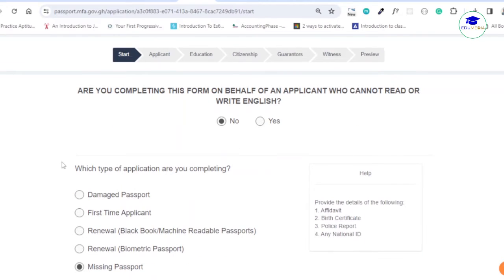So since we are coming for a replacement, we have the various application types here: the damaged passport, first time applicant, renewal for those who have the logbook, the renewal for the biometric passport, and then the missing passport. The last bullet point is the missing passport. So that's what we are coming for. So I'm going to click on missing passport and continue.